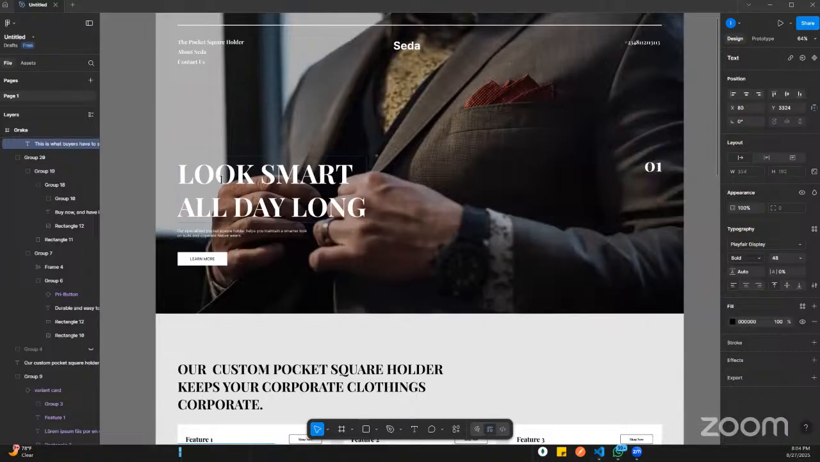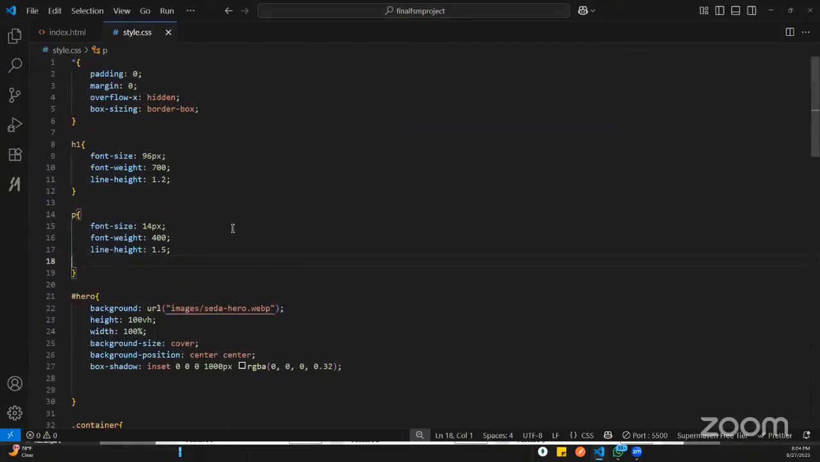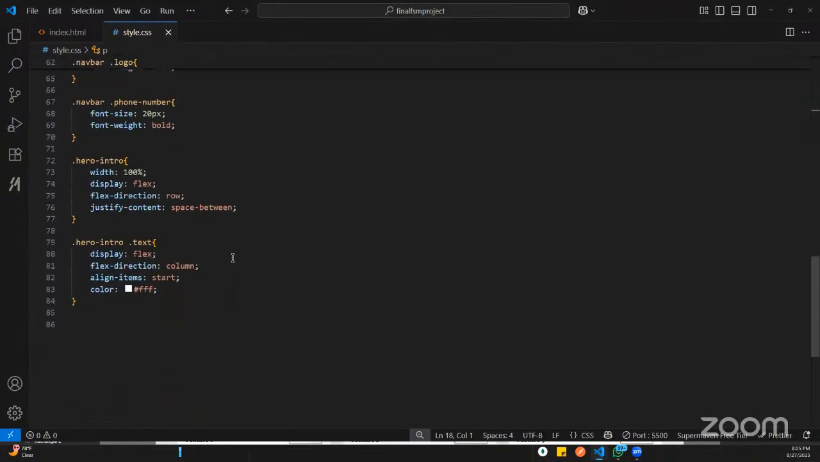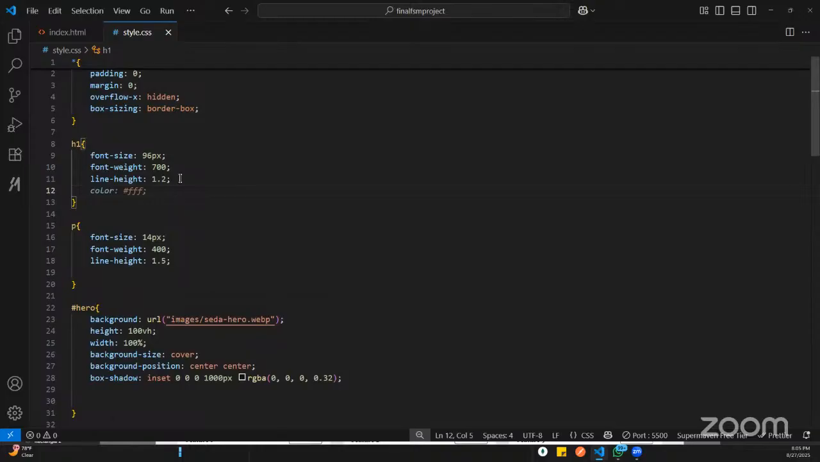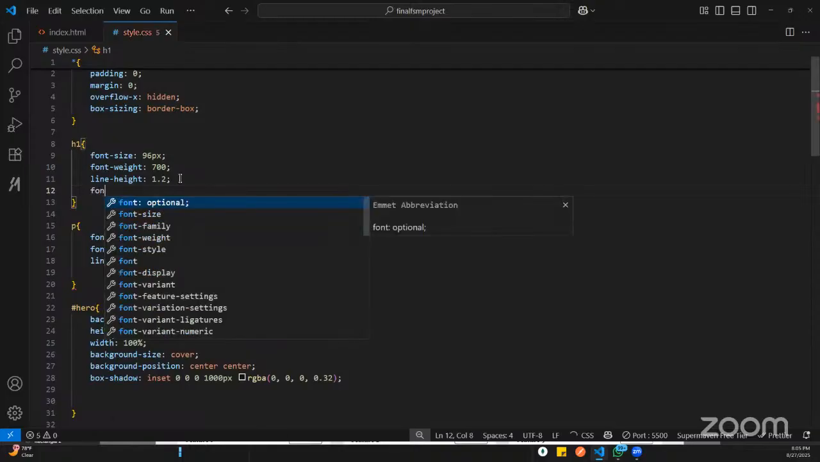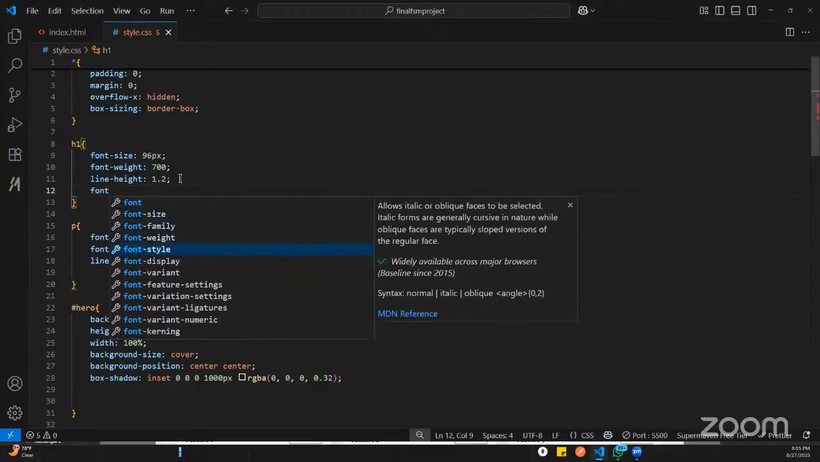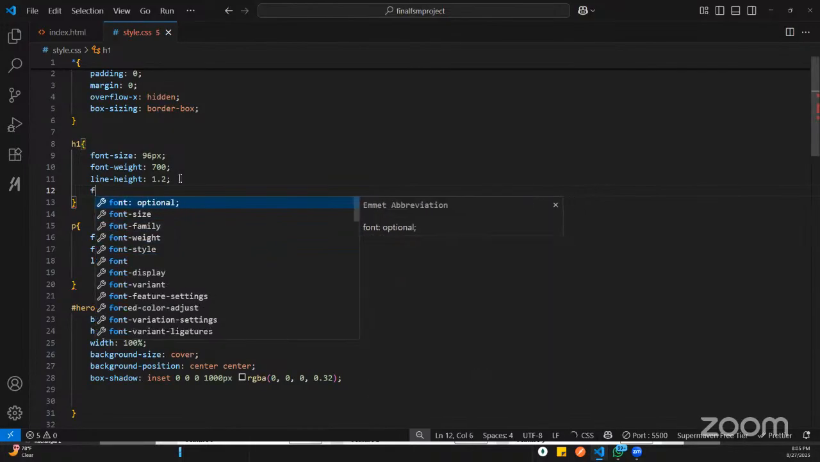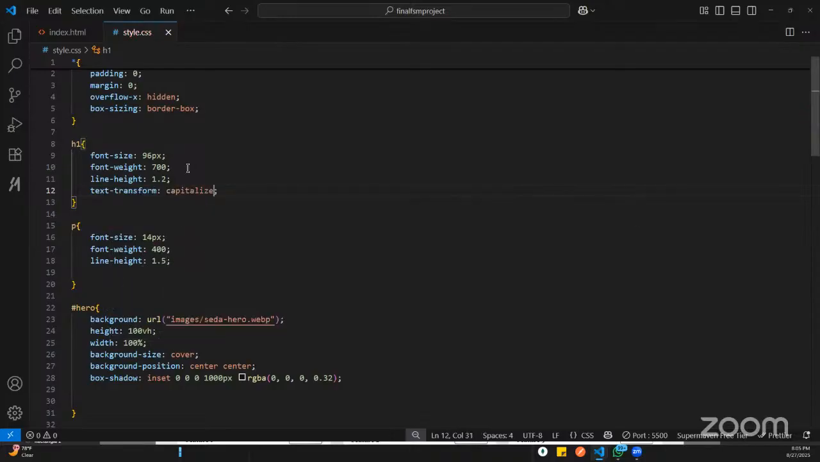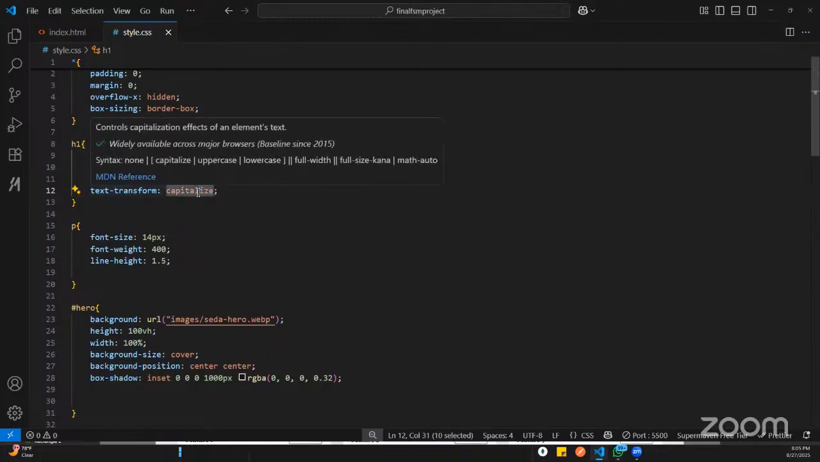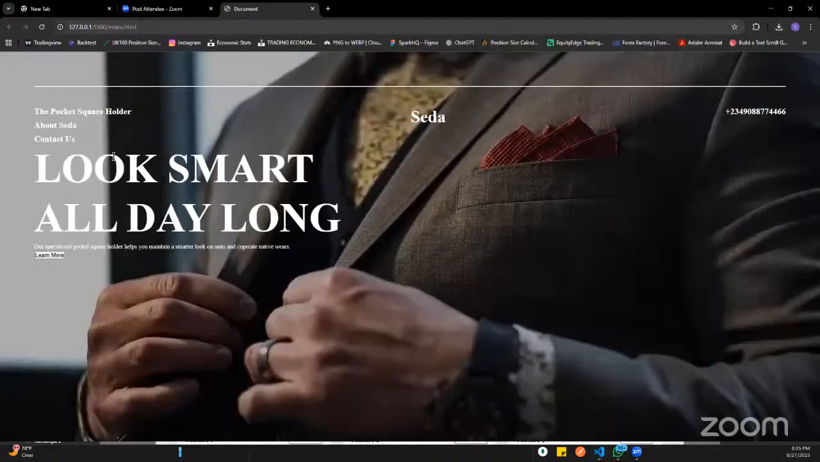Now our H1 is all caps. So we can achieve that with the style. So if I come here to H1, all my H1 are all caps. So I can say, what is it, font, text-transform, capitalize, or uppercase is the value we're looking for. Yes, uppercase. So text-transform uppercase, and we have it in uppercase now.